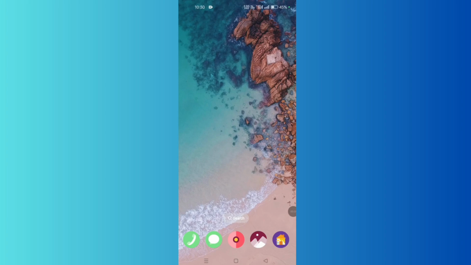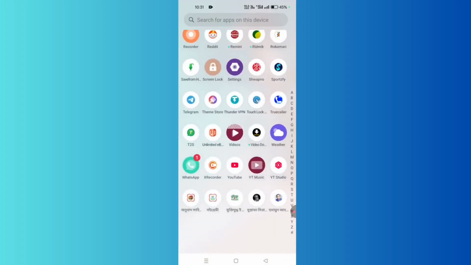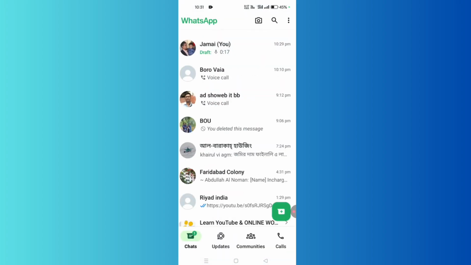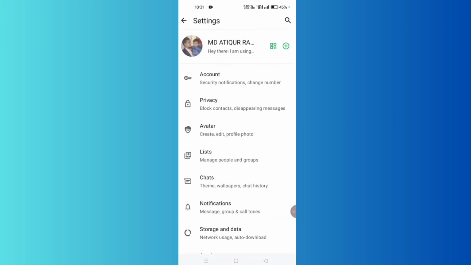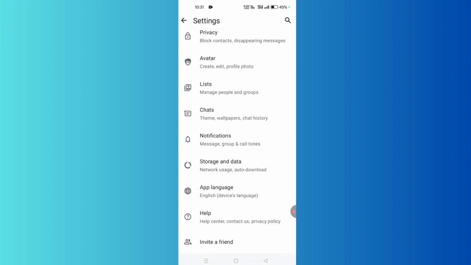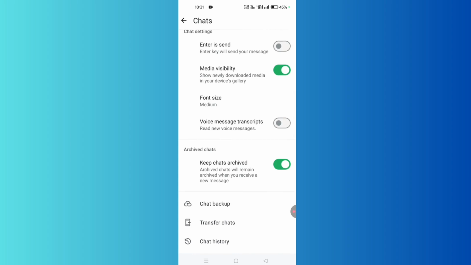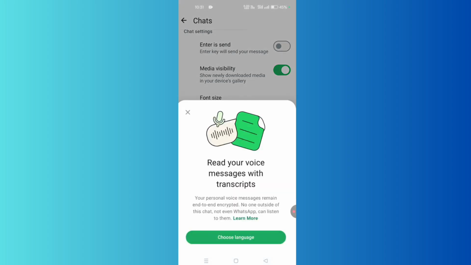In this video, we're going to cover an important topic: how to transcribe voice messages in WhatsApp. First things first, head to the WhatsApp application, tap on the three dot button, go to settings, scroll down, you'll find chat. In the chat settings, there is a toggle switch beside voice message transcripts. Turn this toggle switch on.